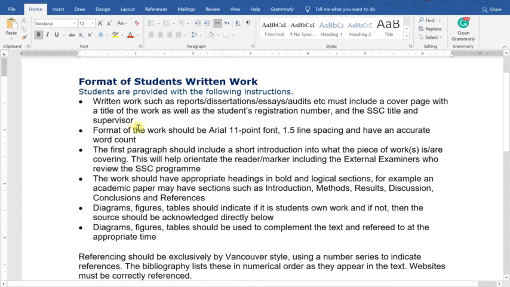Regarding the font, it's better to use Arial 11-point font, and to make the space between your writing 1.5 line. The other point we have already discussed is that it should contain, for example, introduction, and if it's research or audit, then you have to start with the method, result, discussion, conclusion, reference.